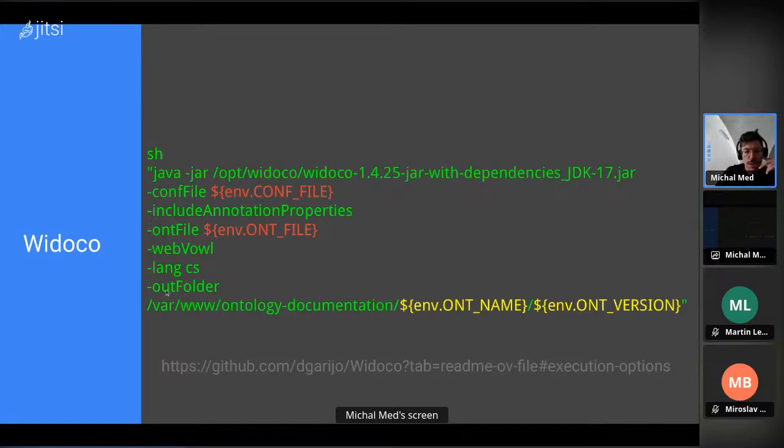And then you specify the output folder, and this is something I agreed on with Martin, where to store it on the server. So this is var www ontology documentation, and then you just create a folder by the ontology name and then the ontology version. This has some methodological limitations. So if you are setting the ontology name, you are doing it in the configuration file. It should be something which is included in the URIs of the ontology.